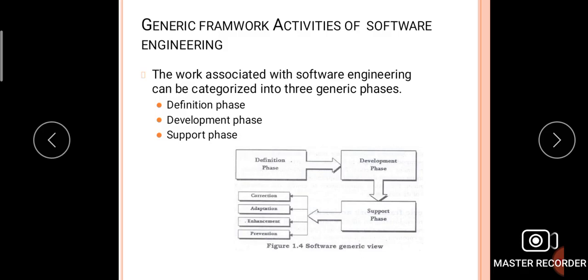Okay, so whenever a generic framework is developed for software engineering, you have to follow these three generic phases. First of all, the definition phase, second is the development phase, then the support phase, and these three phases contain our correction, adaptation, enhancement, and prevention about the software.